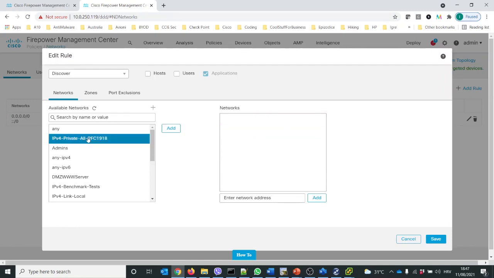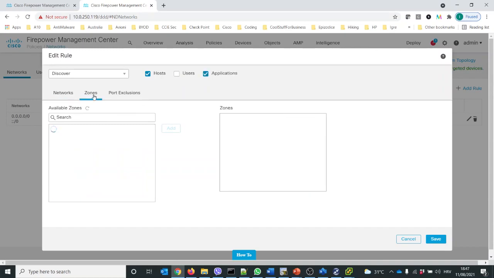The simplest, quickest thing that you can do is to discover only private IP addresses, so do not discover the public IP addresses. For hosts, you can use the hosts and applications you want to discover. Users, we will talk about when we talk about user ID functionality.